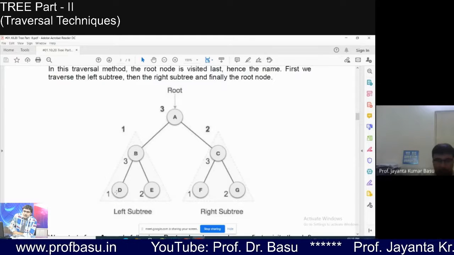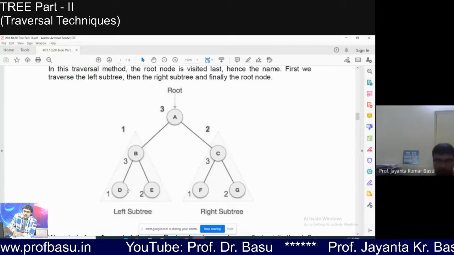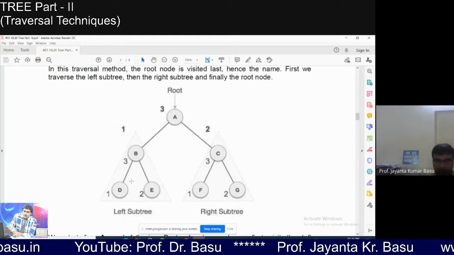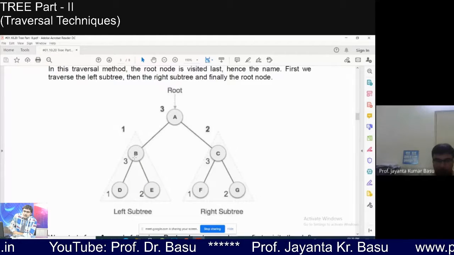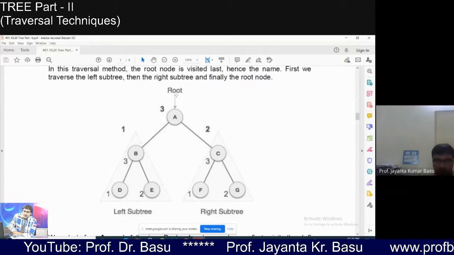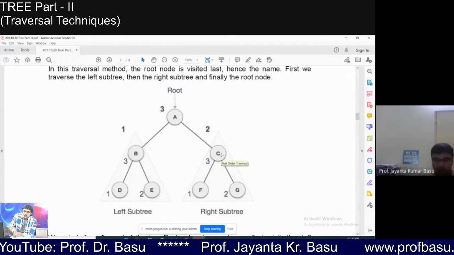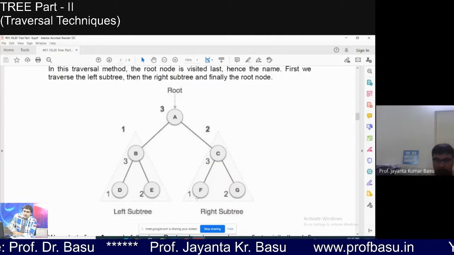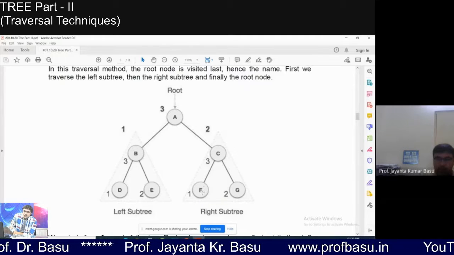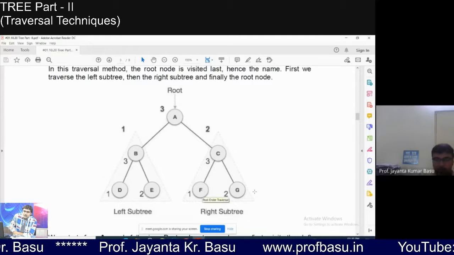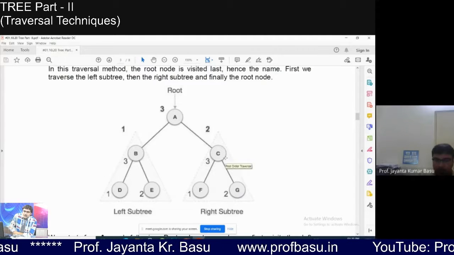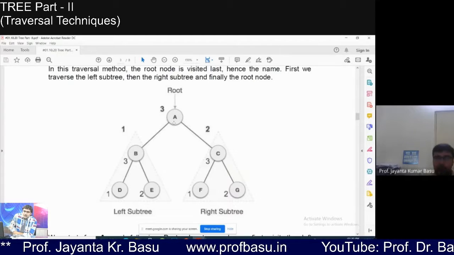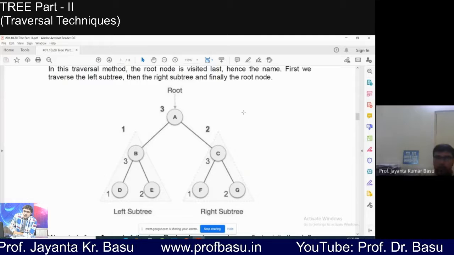After we visit this subtree, left, root, right, next will come E, then root B is completed. Then the left part is completed. After that we come here, because it is left, right, root. In the right subtree, this is the C node, the root node of this subtree. Then the left part, so F will be considered. Then for this subtree, after F, G will come. Then root C. So the right part is completed. Then at last the root will be visited. So left, right, root. Okay.